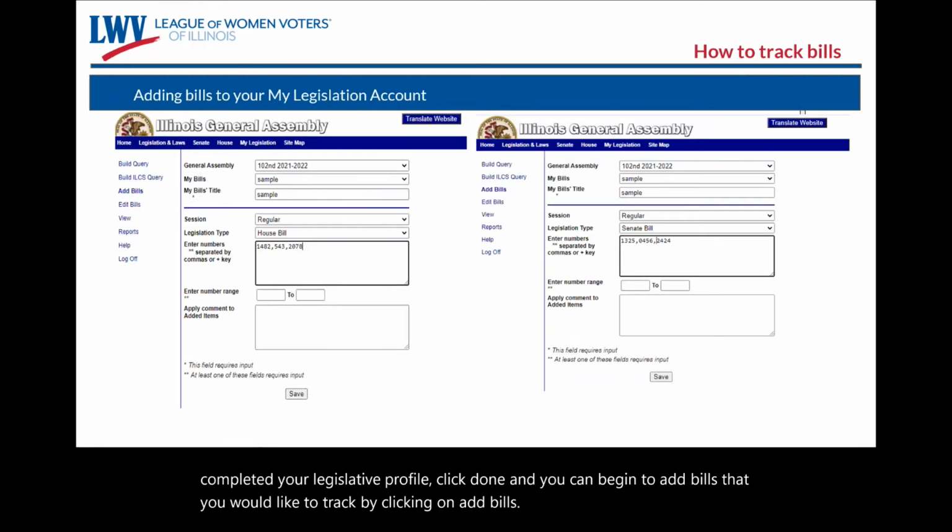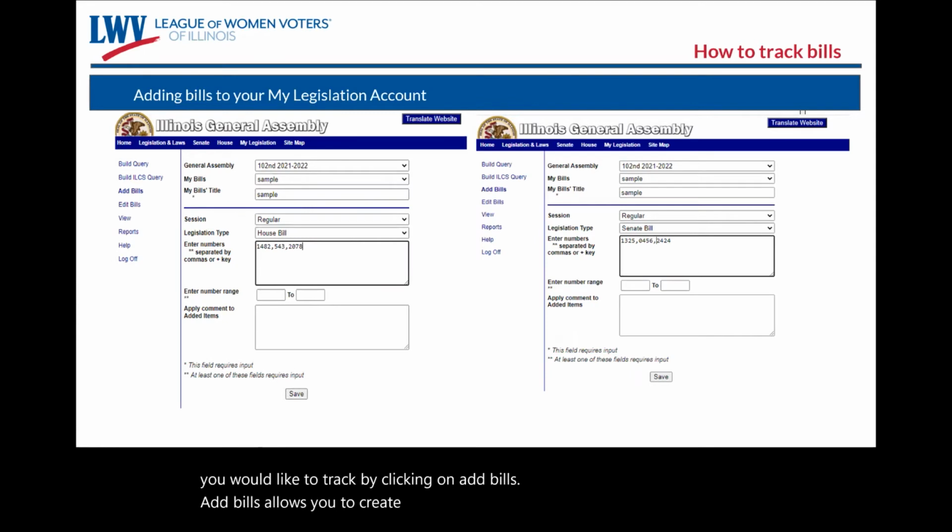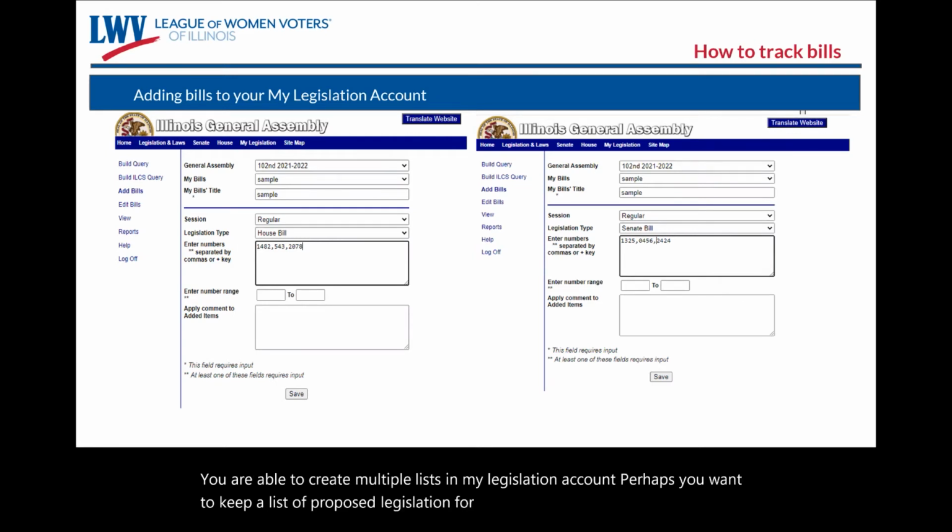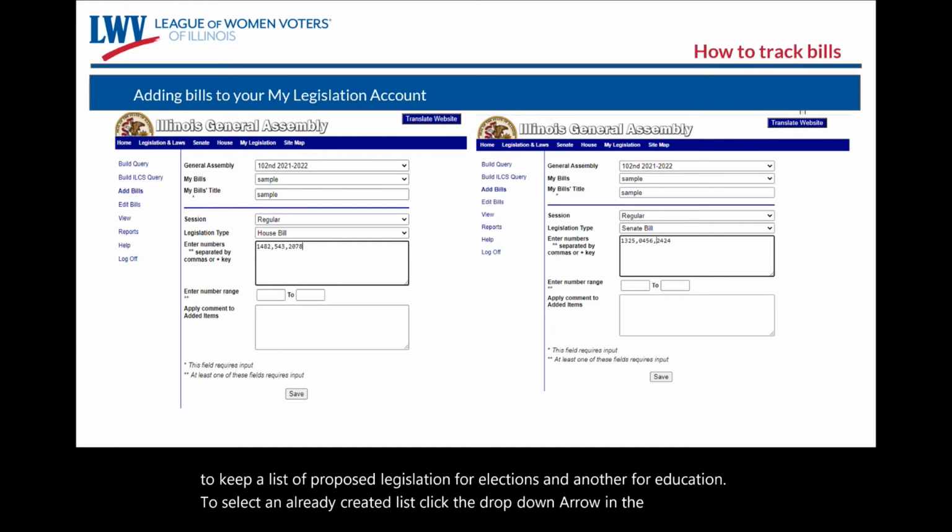Add Bills allows you to create a list of all proposed legislation related to an area of interest. By default, the current assembly is selected for you. You are able to create multiple lists in your My Legislation account. Perhaps you want to keep a list of proposed legislation for elections and another for education. To select an already created list, click the drop-down arrow in the My Bills field.